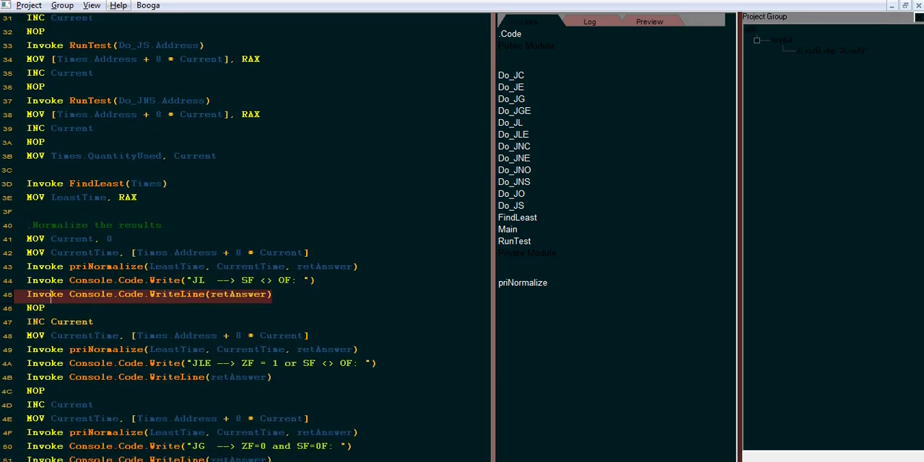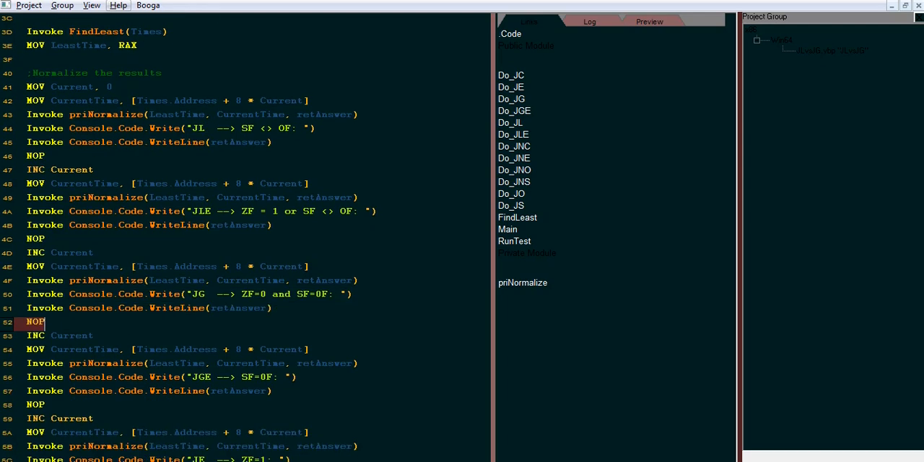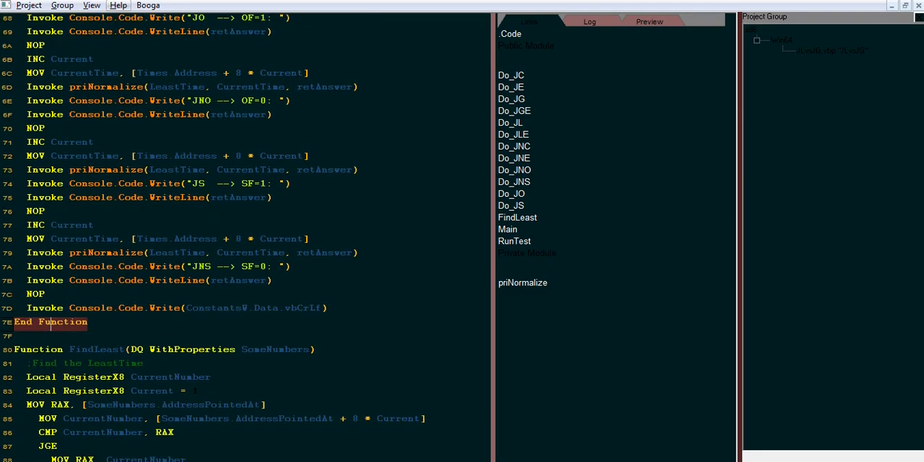And then I do this normalize, where it figures the normalization number, and it starts kicking results out to screen. And there's 10 of those. And the program ends. So let's look at the function called run test.